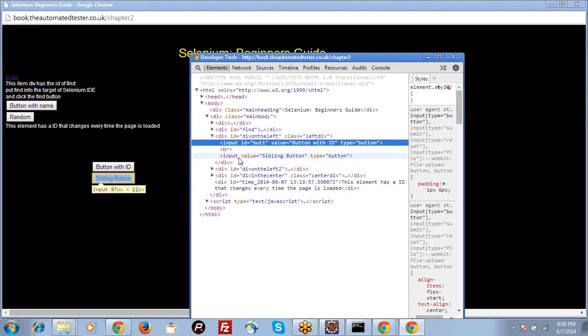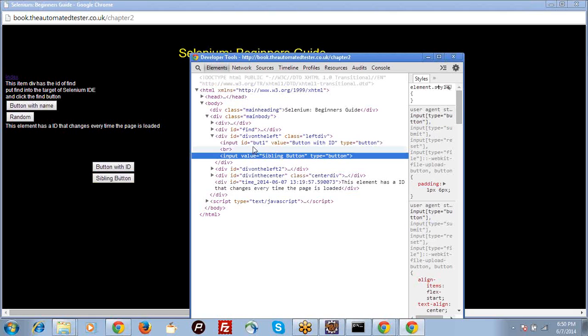See Swati, here DOM pointer will come into picture. If you see here, this button has ID equal to button 1, okay? But this button doesn't contain any ID. You can write XPath for this also, like input at the rate value equal to sibling button, like that you can write XPath. But the thing here is, you can use DOM pointer also.